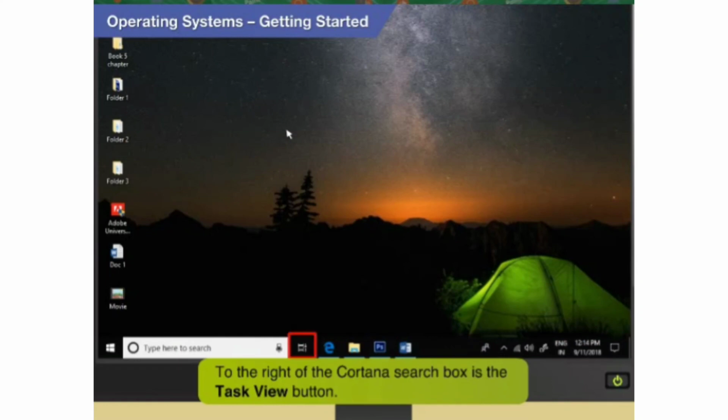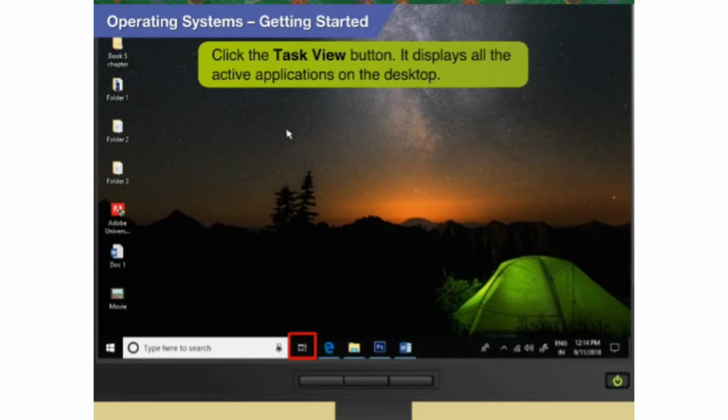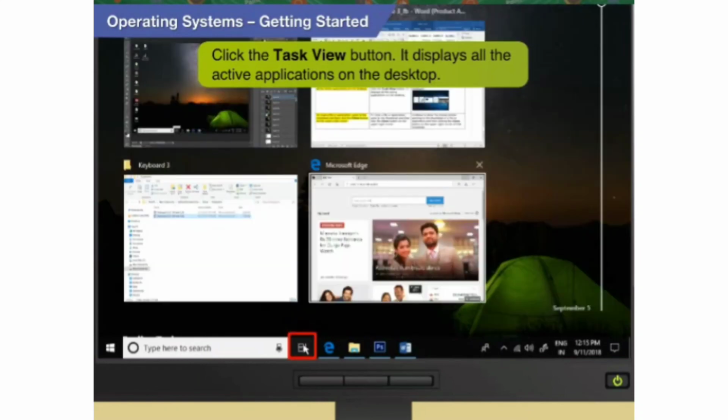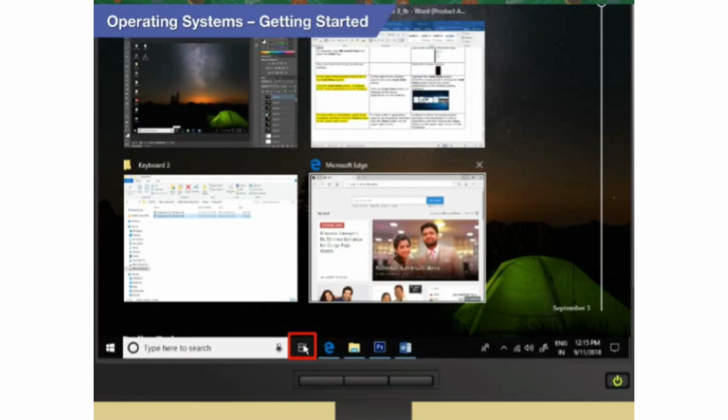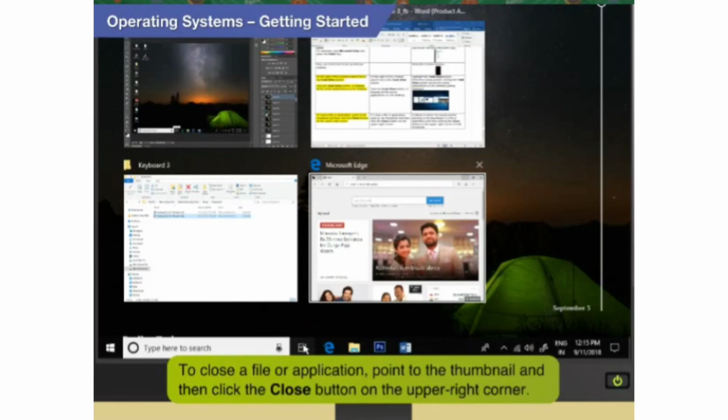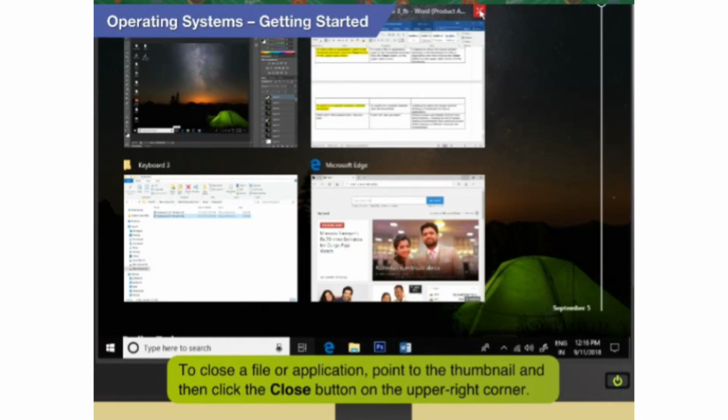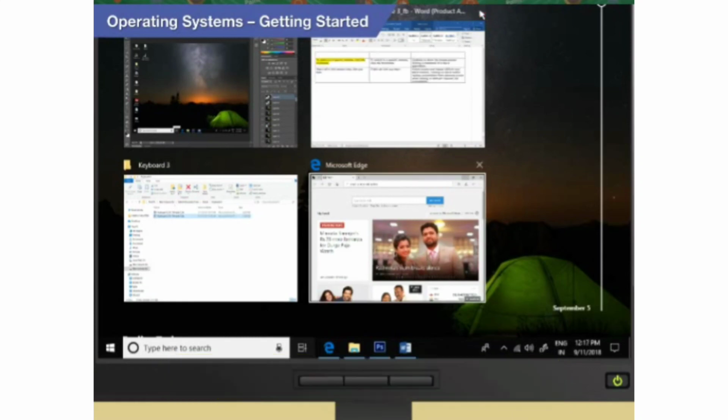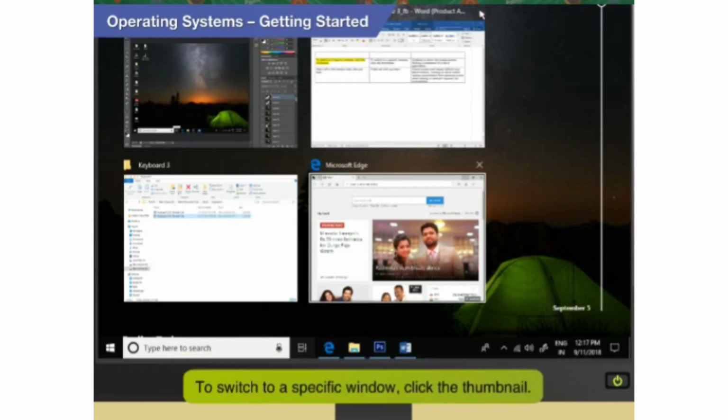To the right of the Cortana search box is the Task View button. Click the Task View button. It displays all the active applications on the desktop. To close a file or application, point to the thumbnail and then click the Close button on the upper right corner. To switch to a specific window, click the thumbnail.